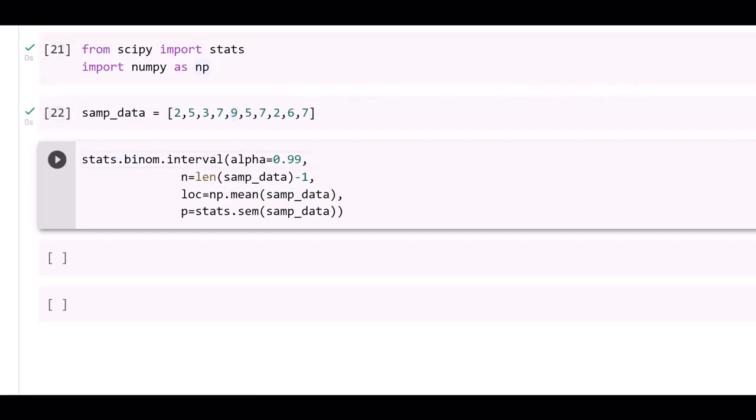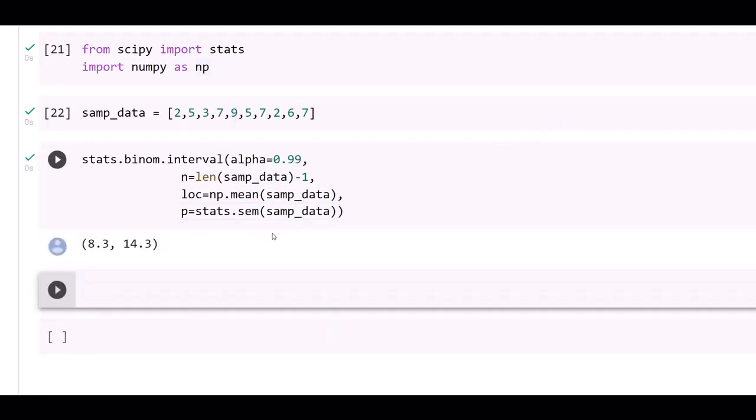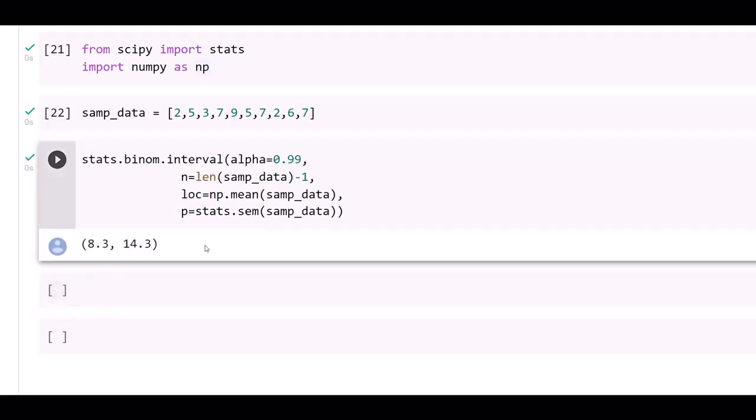Now we are using the method binom.interval of the module stats and pass the parameter alpha equal to 0.99, which represents the 99% confidence level. Then we have passed the length of the sample data, mean of the sample data, and standard error of the sample data. Execute the code. As we can see, the range of confidence interval is from 8.3 to 14.3. This is how to compute the confidence interval for binomial distribution.